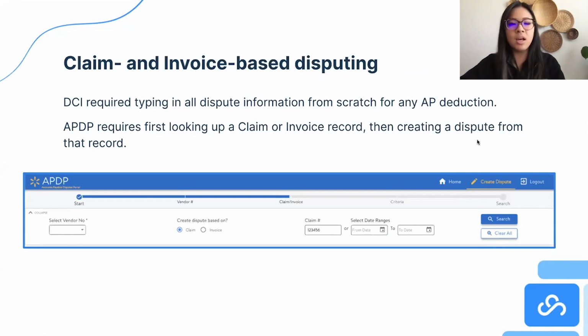So I mentioned it a little bit earlier, and Melody said that she was sharing it in the chat, that we have an APDP specific webinar that goes into step-by-step how you get into APDP, how you search for claims, pro tips, how you fill it out, and so forth. So I won't go too much into the weeds here, but just wanted to let you know that there are 2 types of disputing in APDP: claim and invoice based.